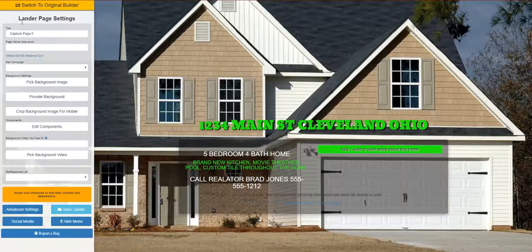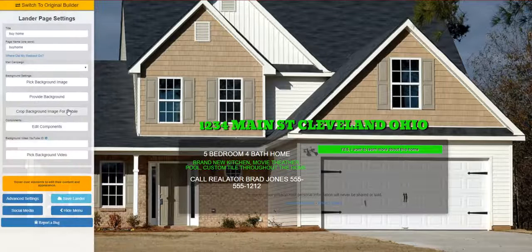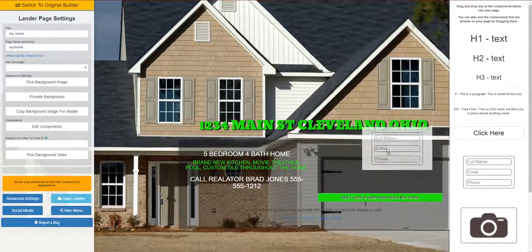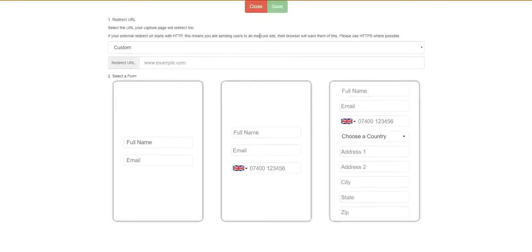Now I want to add a form. So you've got to name a page, buy home. Buy home. And let me save it real quick. Oh, see that? I made a space. It's one word. I know better. Even I make mistakes. Okay. And then edit, add a form. Edit content. Put in whatever website you want to go to.